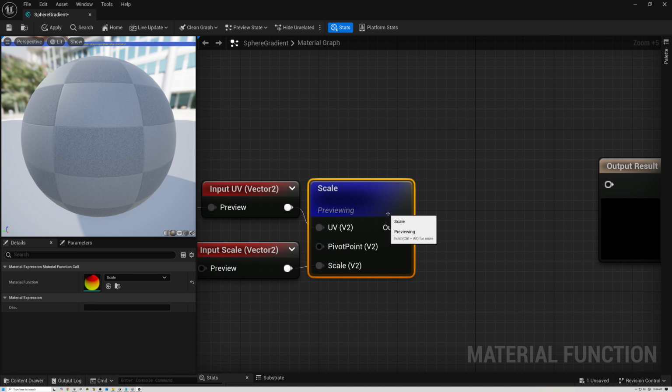So there's our multiply by 2 and subtract 1. And if we preview this now, you can see that we've got our coordinates centered in the center. So now that we have our UVs set up, we're all ready to start creating the components of our sphere. The first component that we're going to create is the depth.